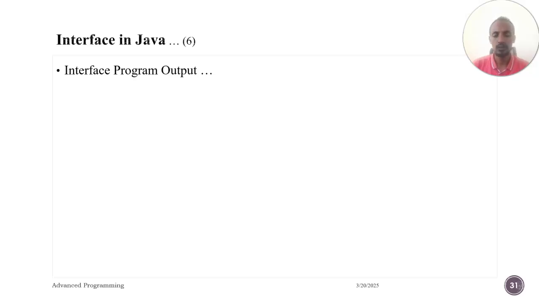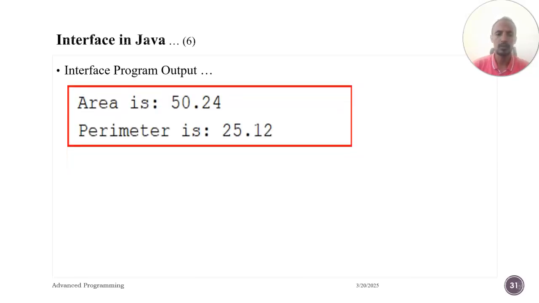The output of the program looks like this. So the area, when you multiply 3.14 by 4 times 4, gives us 50.24. The perimeter is 2 pi r, 2 multiplied by pi times radius. This is the output of the program.